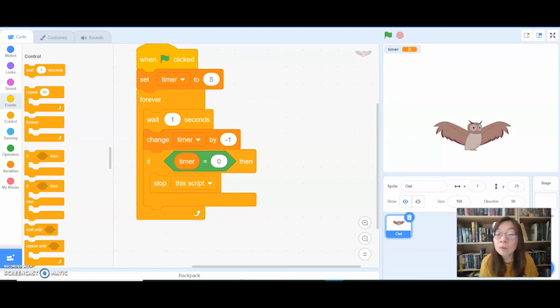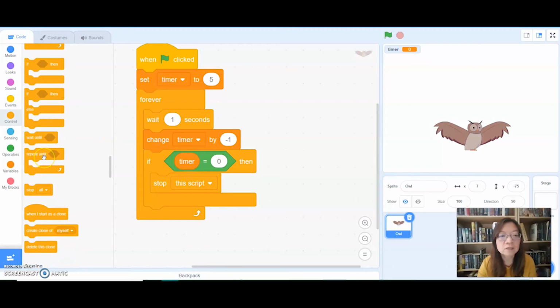All right, so that's one way to do a timer that counts down and stops at 0. A different way to do it is, instead of using the forever block, we're going to use a different block called repeat until. And you can find that also in Control. If you go down here, you'll see the repeat until block. So what is the difference? Let's take a look.